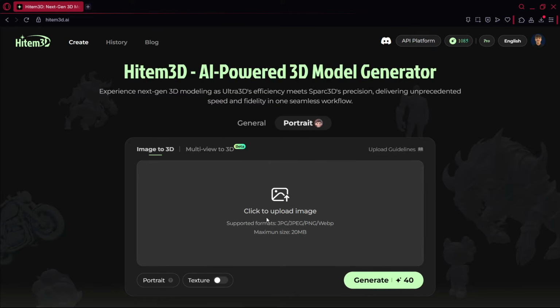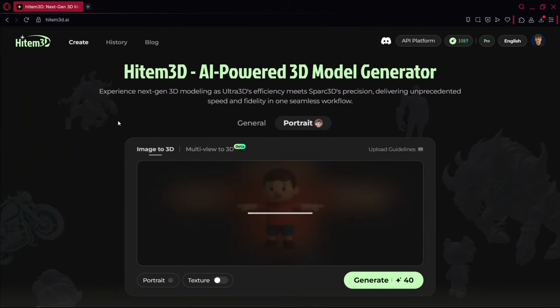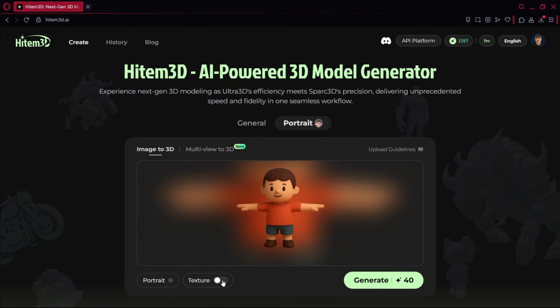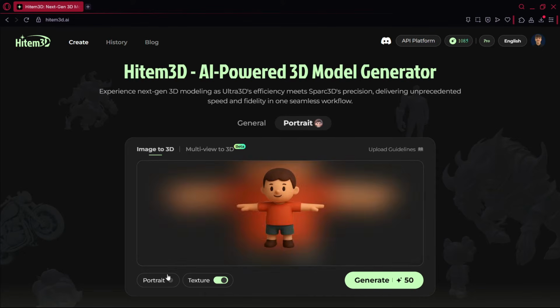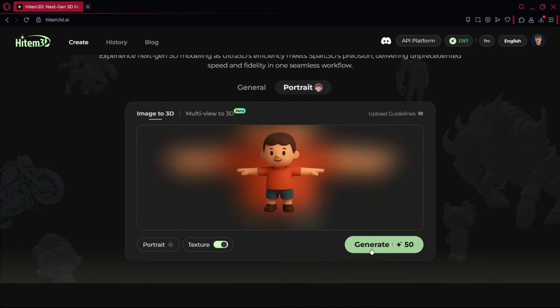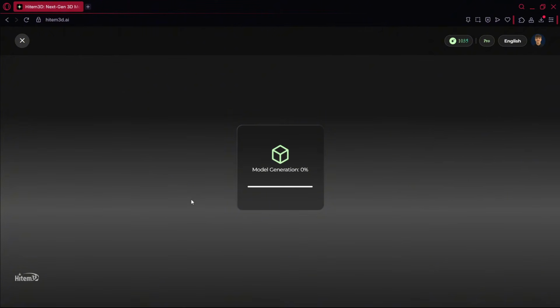Okay, and in this case, I'm going to upload this character over here. I also erased the background just so that we have as much accuracy as possible, though the AI did an amazing job separating the foreground and the background. So here we have it. Once again, we can select if we want it with a texture. I will do it with a texture because I do want the colors so that I can actually use them. And with this, it's more than okay to just go ahead and press generate.